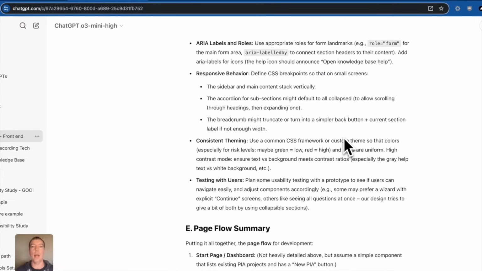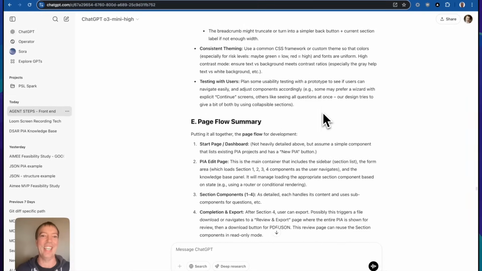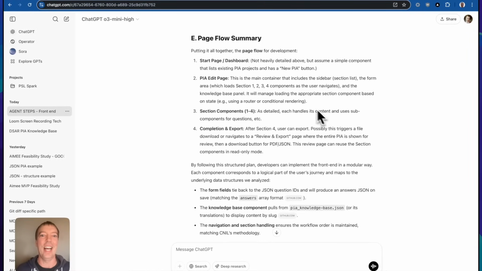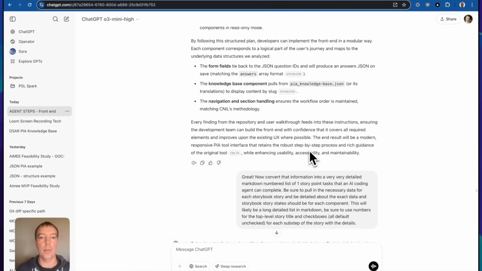You can see this thing is amazing. If you actually look at what it did, it's pretty neat. So basically here's what we want to build.